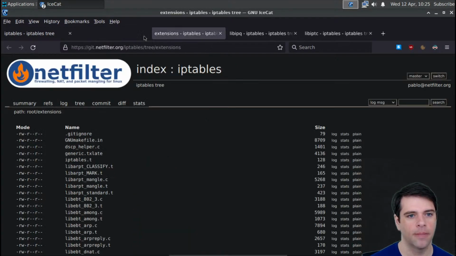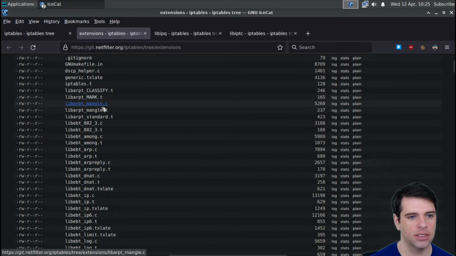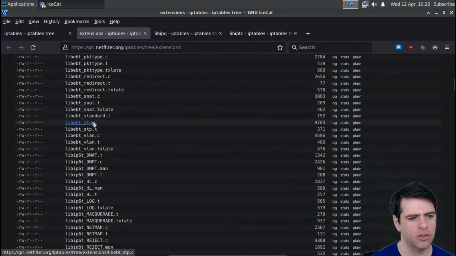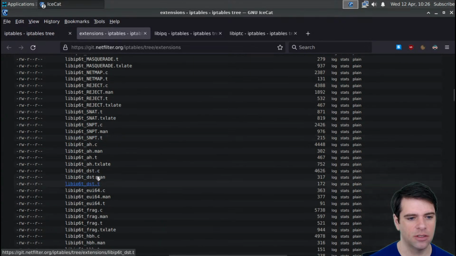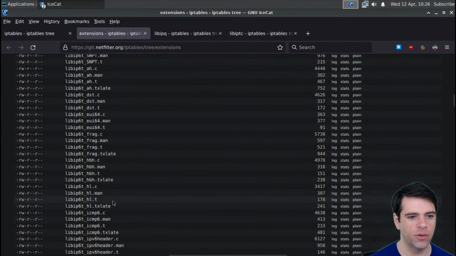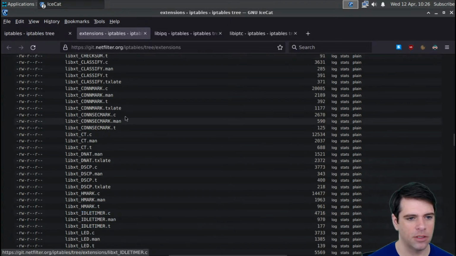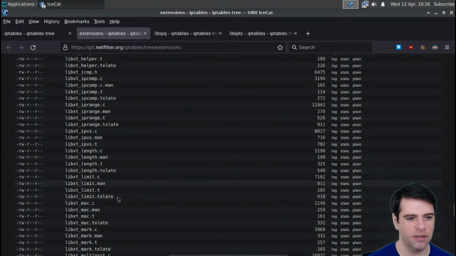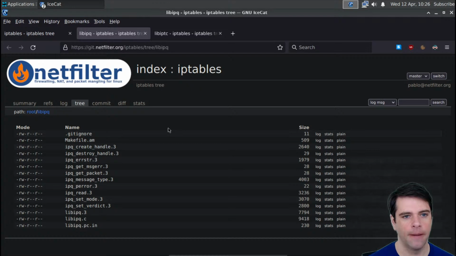All right. So extensions, we have like, I guess, some Mangle stuff for ARP, it looks like. EBT. I'm not sure what EBT is, but these are like IP6 stuff. Maybe these are like rules or types of rules. Some checksum stuff, classify. Okay, there's lots of stuff here. So extension seems at least interesting.